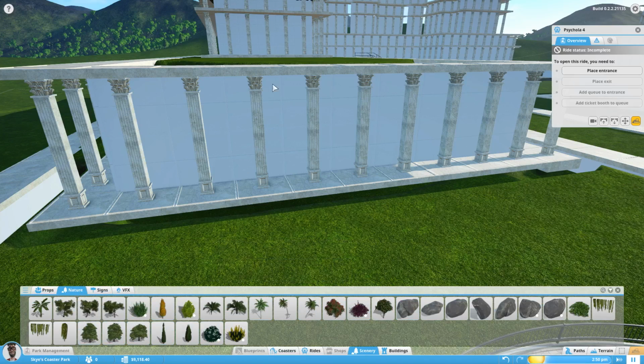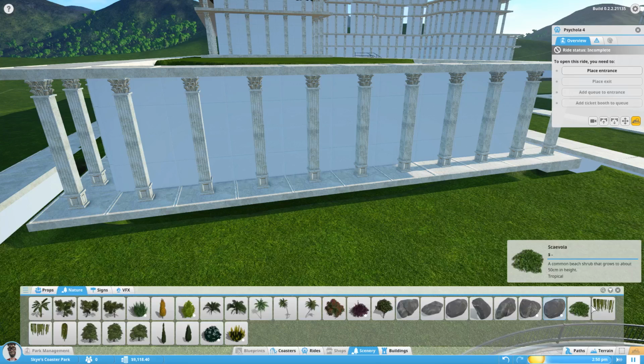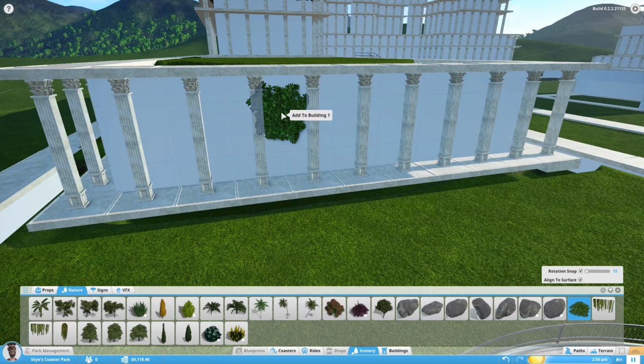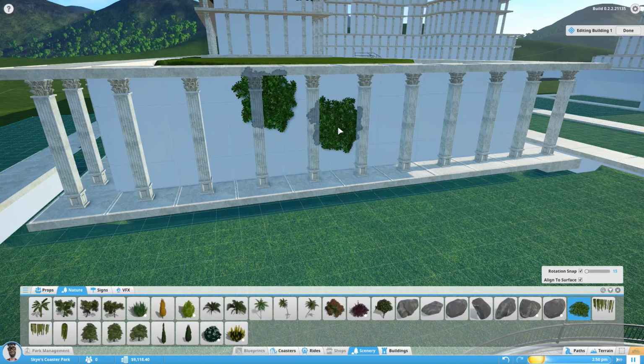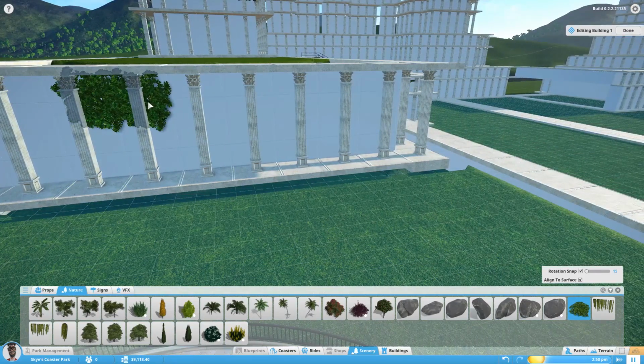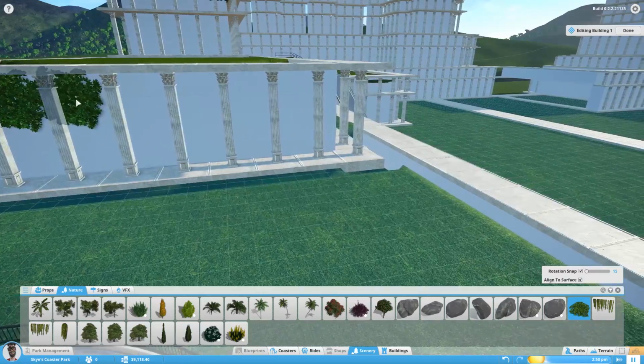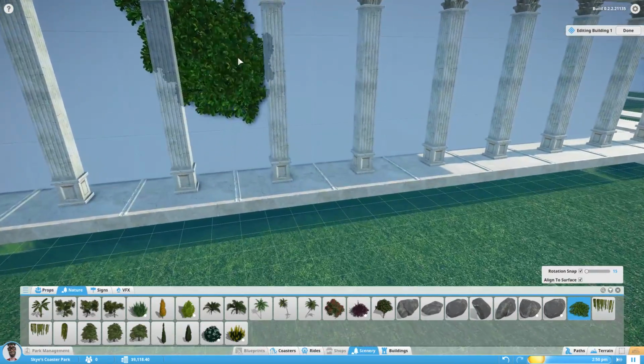Now I told you we were going to have scaevola over the back walls, and I do need to still play around with this. Where's the scaevola? Somebody was saying, "Oh, don't put it all over the place." No, I'm not going to, or at least I don't think I'm going to. It's really difficult to get in between the pillars.